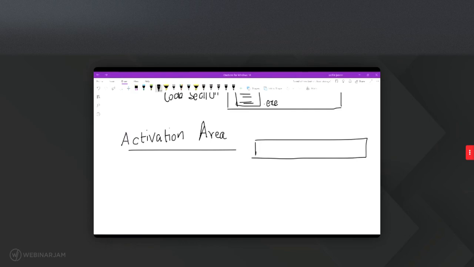Is everybody clear with the purpose of activation area? Just tell me kindly in the chat box.